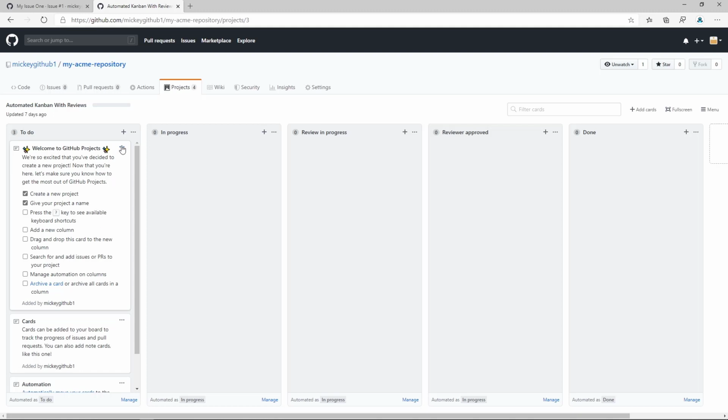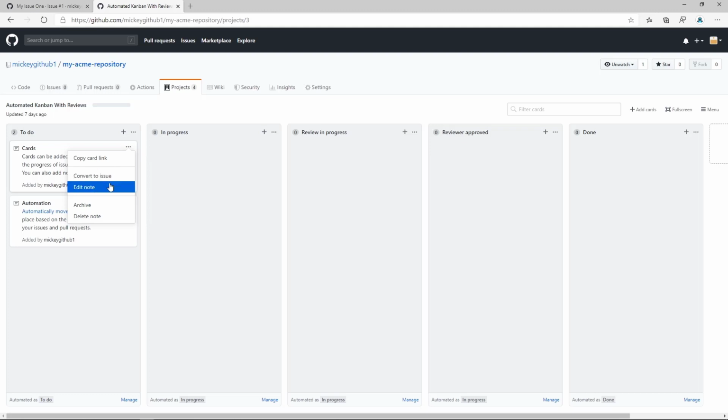So let's first off remove these. What I'm going to do is archive them. So for each note card, I'm going to select it and I'm going to say archive. And this moves those into an archive because I don't need them right now.